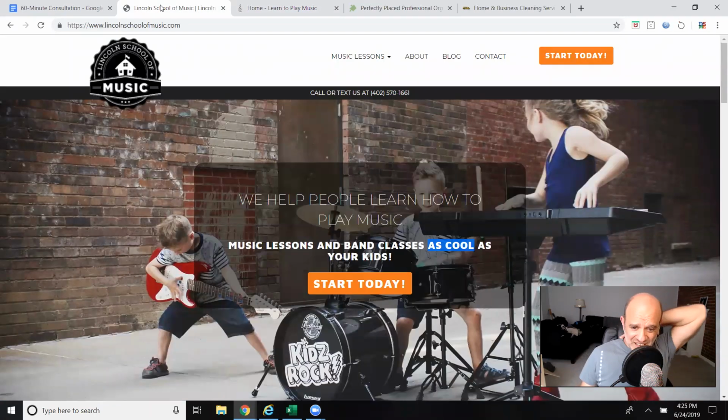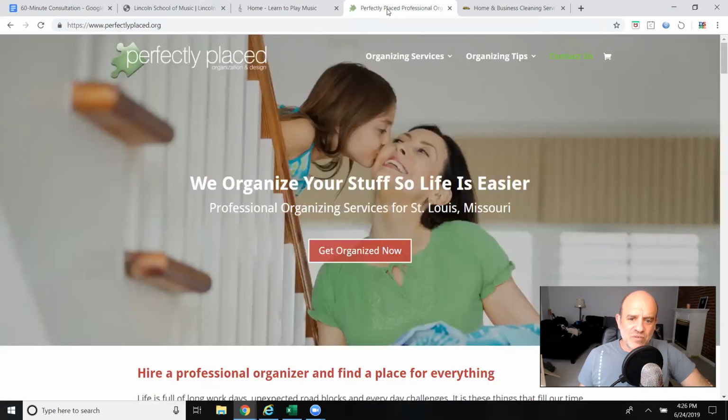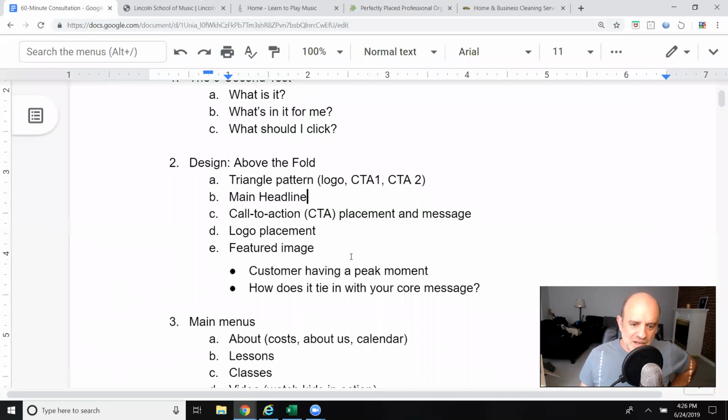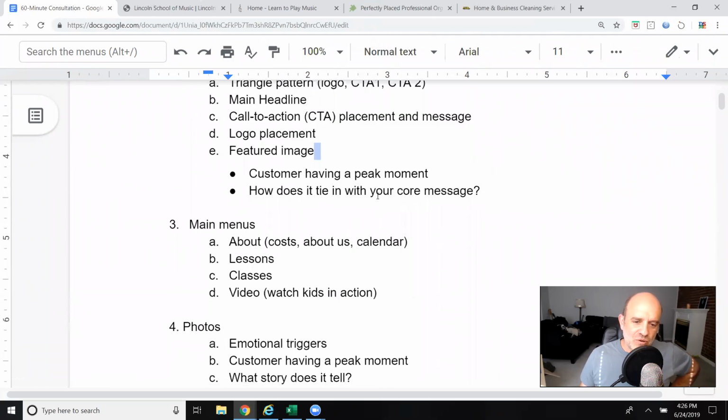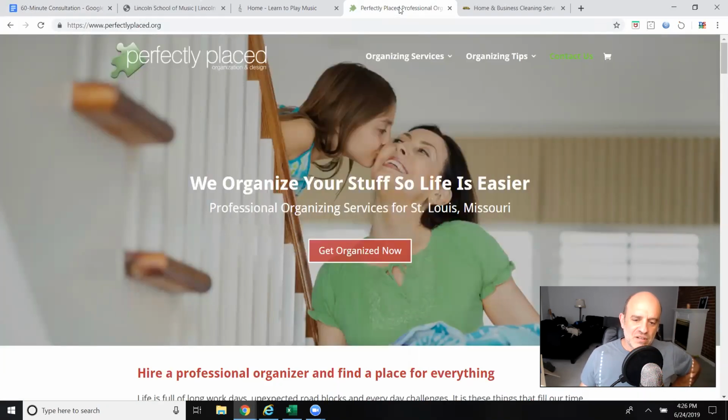Shows kids all engaged in the service. Yes, it would be nice to see their faces. That would be more helpful. I'd say out of the 4 of these, this one's really probably doing the best job of really highlighting the customer in a peak moment. It says here, customer having a peak moment. How does it tie in with your core message? Well, let's take a look really quick.